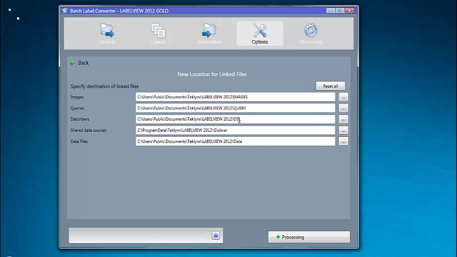So if you do a conversion and you specifically tell it, hey, I want to convert in a manner that's going to keep this as an external file, this is where it's going to put those files. Again, you want these paths to match whatever the definition is in the new version of LabelView. There is a reset all button here that does the exact same thing as the one for the old location of linked files. It looks at the new version of the software and automatically pulls those paths over.